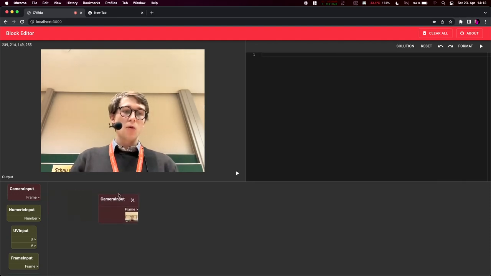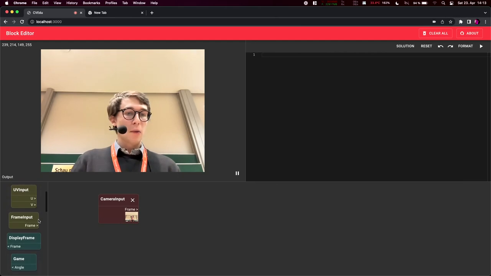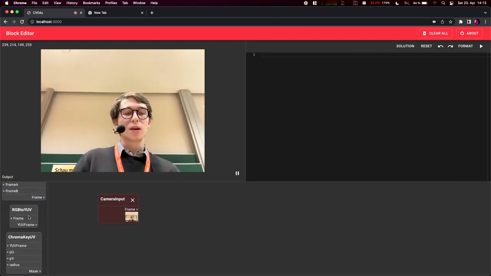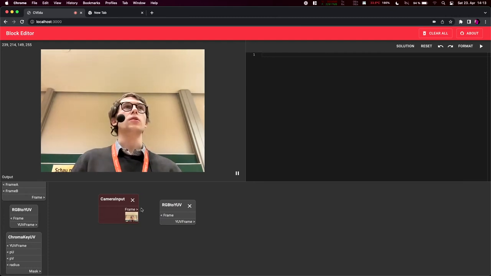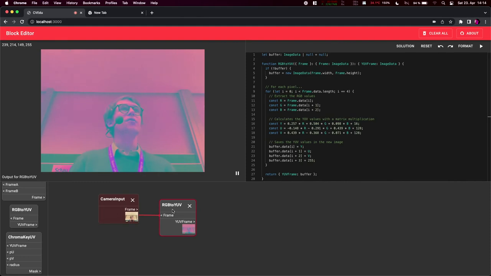You can grab a camera input block, and to perform our chroma key, we grab our RGB to YUV that converts the color into different color space. We can take, for example, the output frame from here and connect it here. So clicking here, we can see the different color space and how it works.